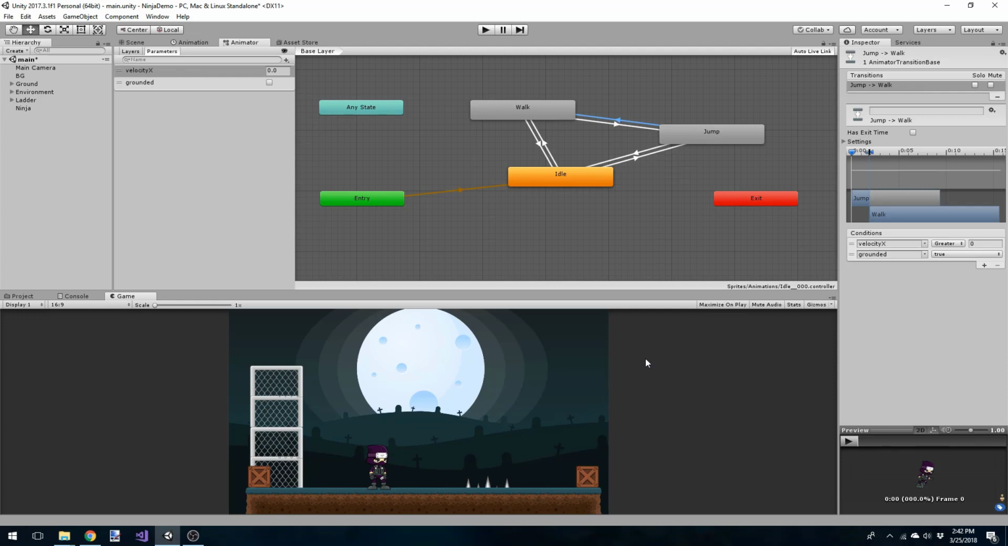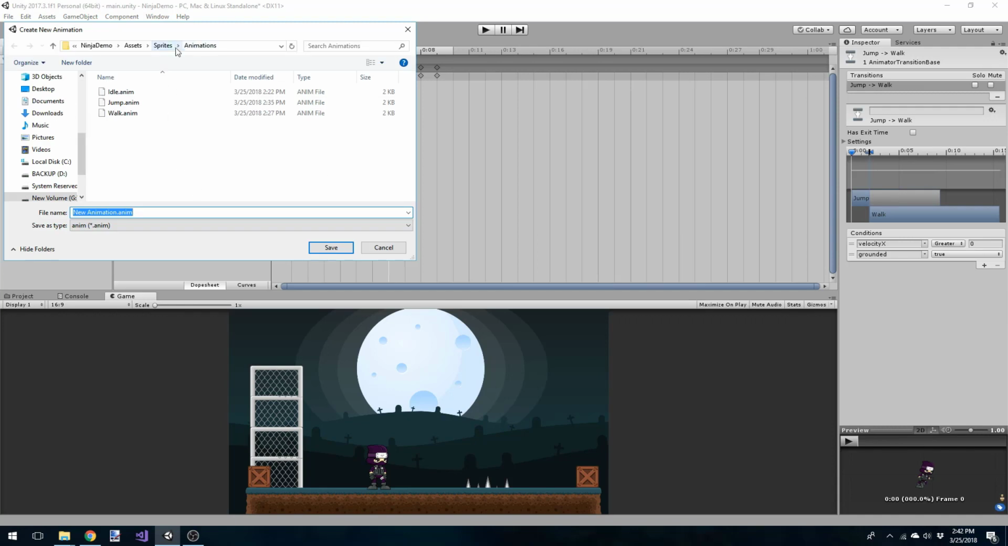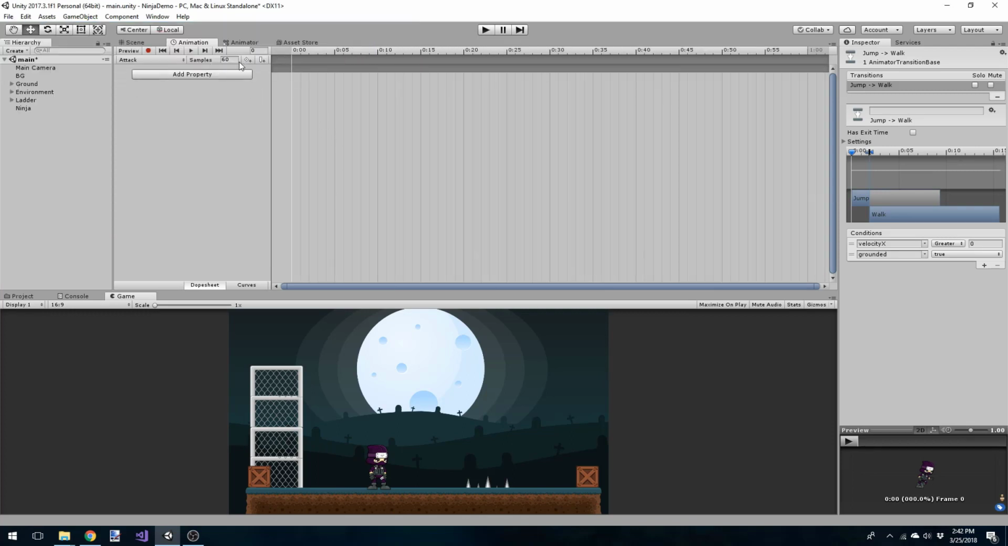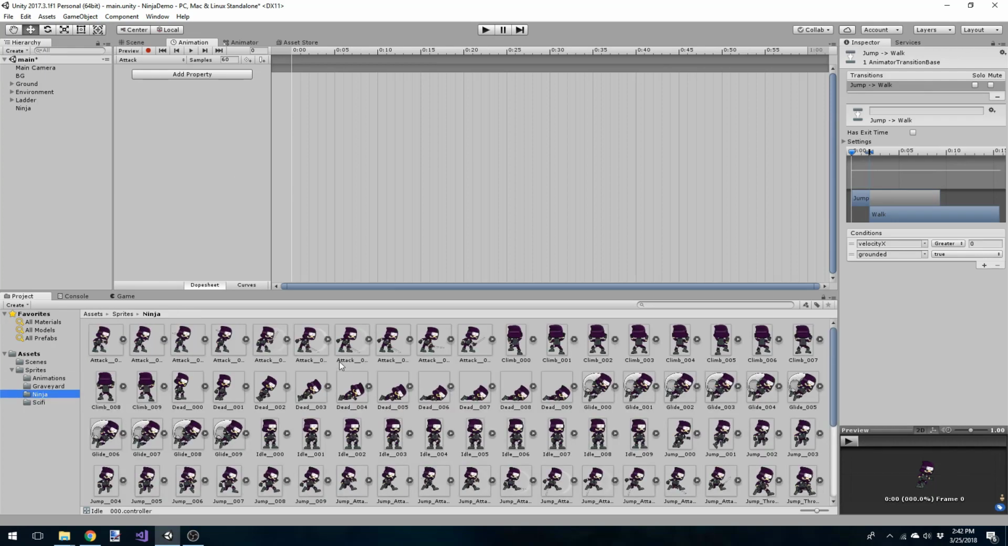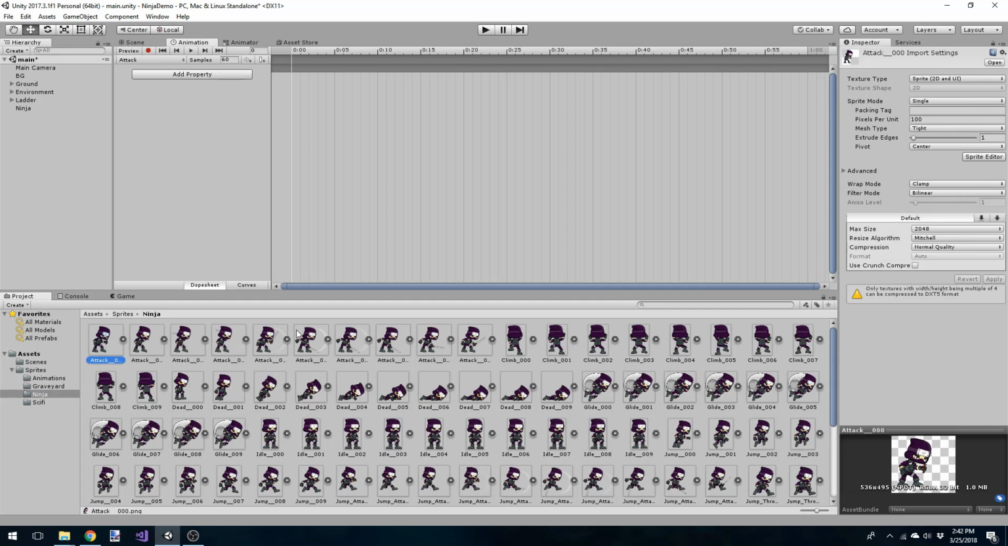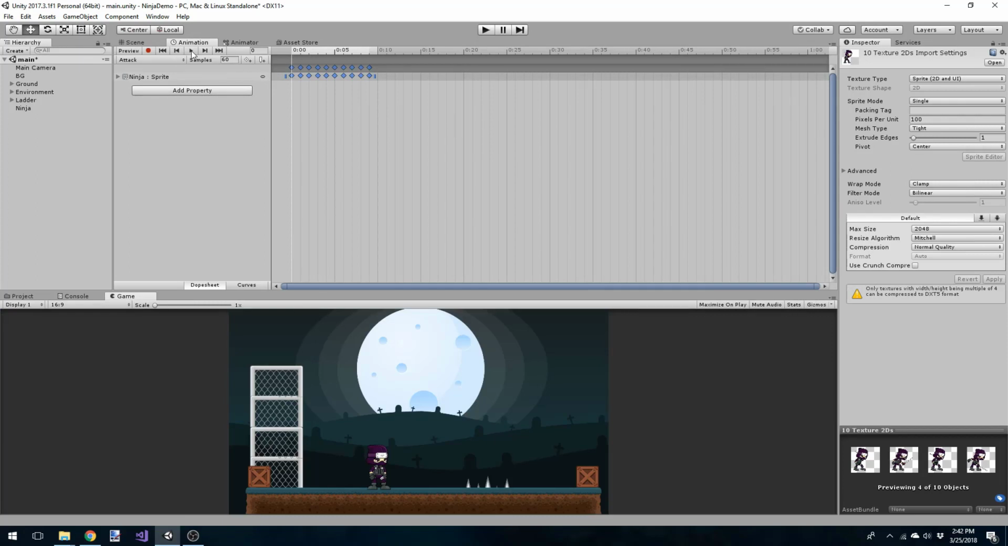Let's do attack. Let's do our attack animation now. So go back to the animation tab. We'll add a new clip. Of course, what do you think we'll call this one? Attack. All right. So back in our project, go into our sprites and find the attack. Yep, that's this guy here. Drag him in.